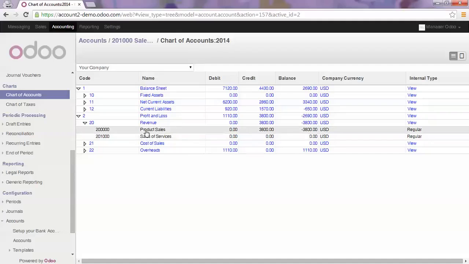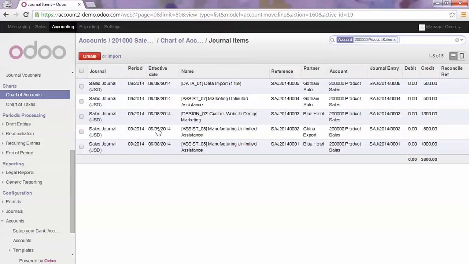If we click an account which already has an amount, we drill down to the general ledger of that account.